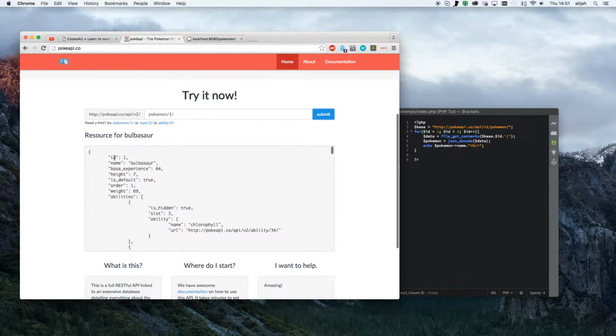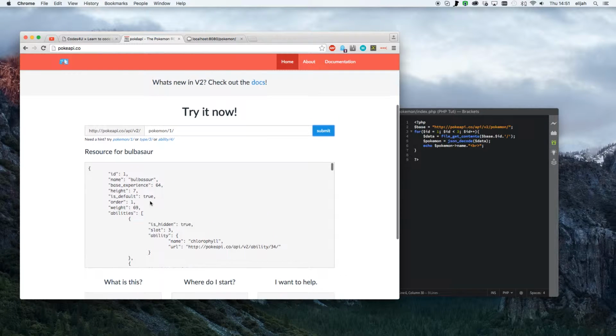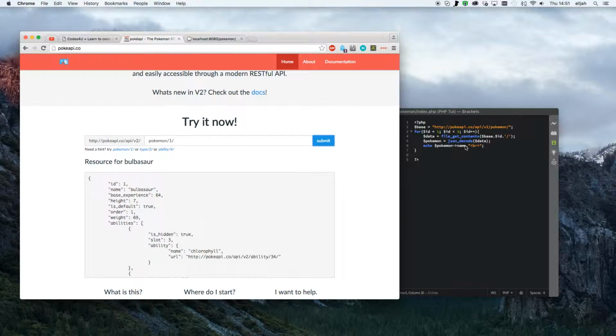So you can see we did the name, we can then take the height as well, we can take is default, we can take order, we can take weight, we can take any of these. And if you're taking something like the abilities, you have to do dash abilities and then dash again, or no, it's an array, isn't it? So you'll have to take the array and do all this, but you can do all that yourselves. Pretty simple to do, and hope you enjoyed the tutorial.